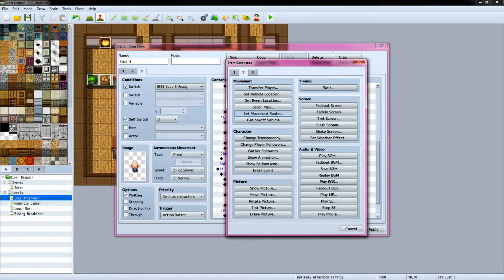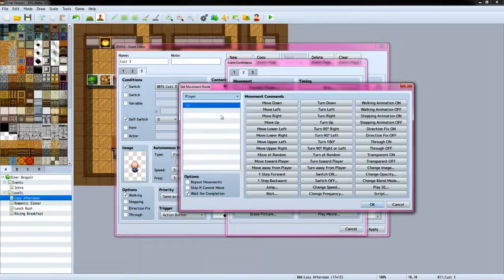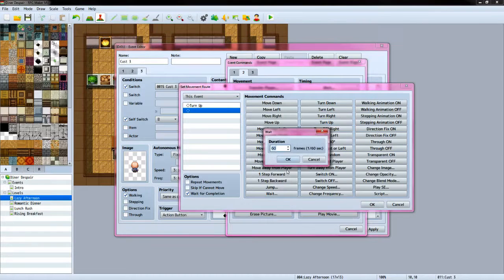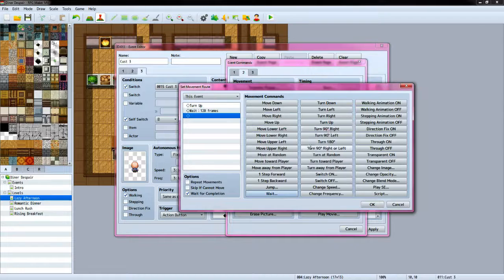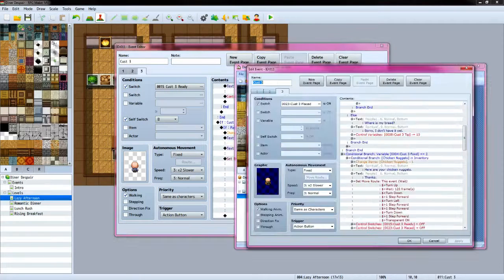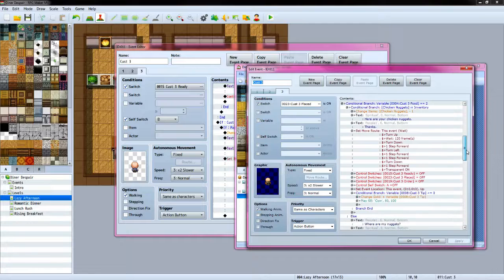He moves around. Okay, this event: turn up, wait 120, turn down, step forward, turn left, 1, 2, turn down, 1, and transparency effect. Did I get that right? Down 1, left 2, down 1, turn a bunch of stuff off.